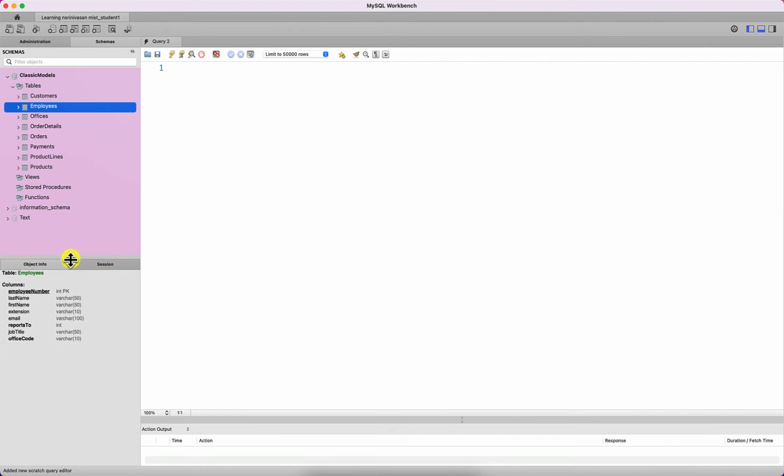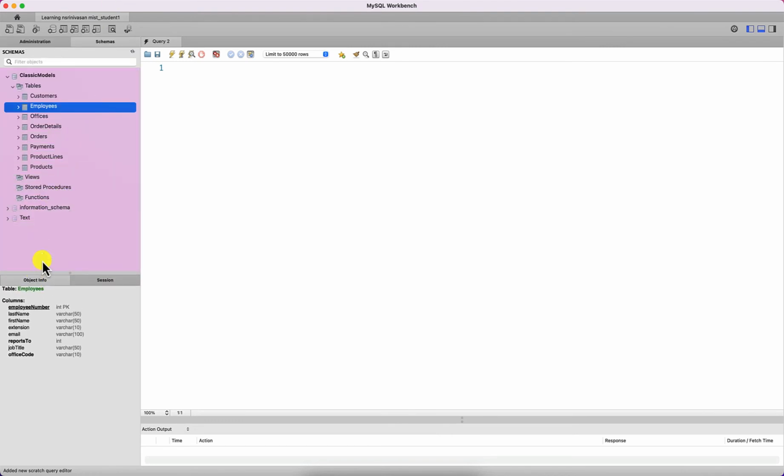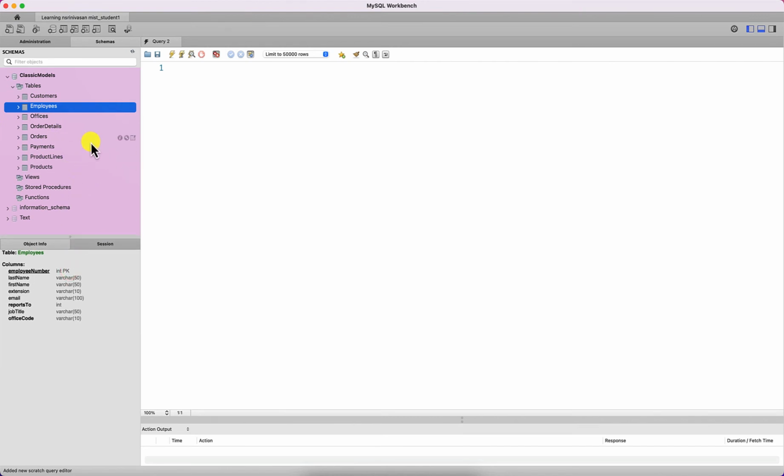This pane can go up all the way and we lose the schemas pane, or we can lose the object info pane and only have access to the schemas pane. So please pay attention to this dot and make sure that it is somewhere centered so that you can see both the schemas pane and the object information pane.